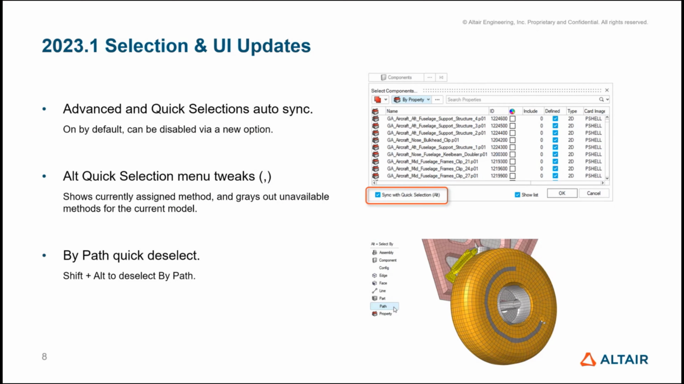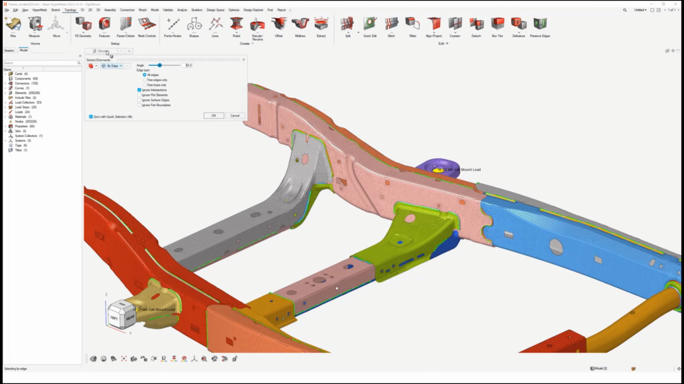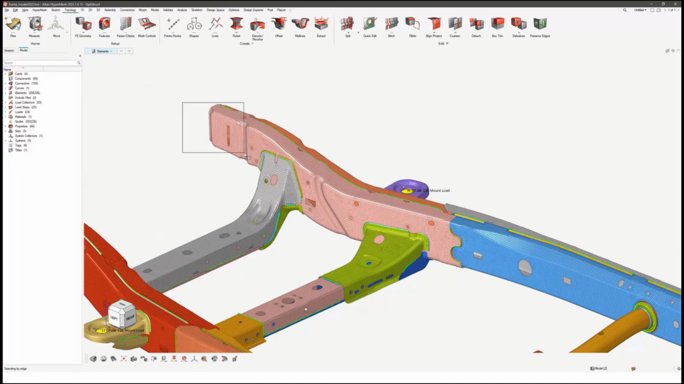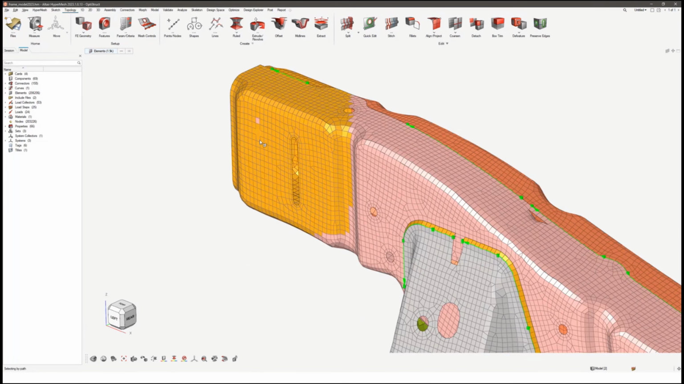Another enhancement for quick select, selecting by path. Before, to remove things by path, you had to use the full dialog and change the mode to remove. Now, if you assign by path to the quick selection method, you can use Alt and you can use Shift to deselect by path.